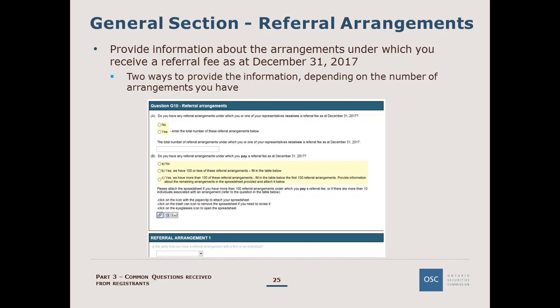I'm now going to go through a few sections specific to the general section of the questionnaire. Again, these are areas that we typically have registrants ask us questions about. So let's start with question G10, which asks about referral arrangements. The question is copied on the slide for you.